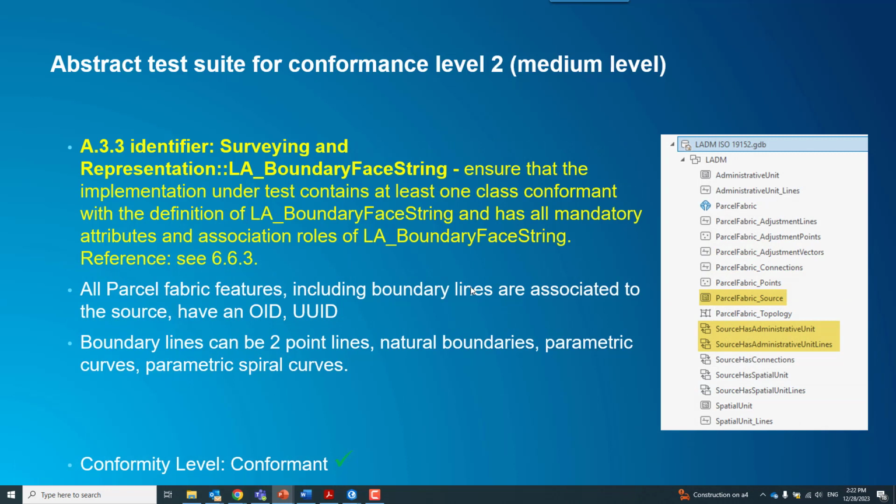What do we have here? Boundary face string. Ensure that... okay, so this is for the boundary lines. And all the boundary lines are also associated to the spatial source. They also have a global ID, an OID, and you can extend it as you see fit. And they can be 2-point lines, they could be a natural boundary, they can be a parametric curve, they can even be a parametric spiral curve. So we support that because in many of the countries where the Parcel Fabric is implemented, the parcel is defined using boundary lines.